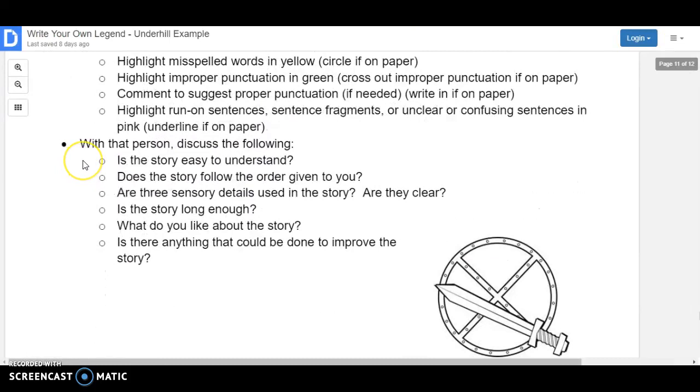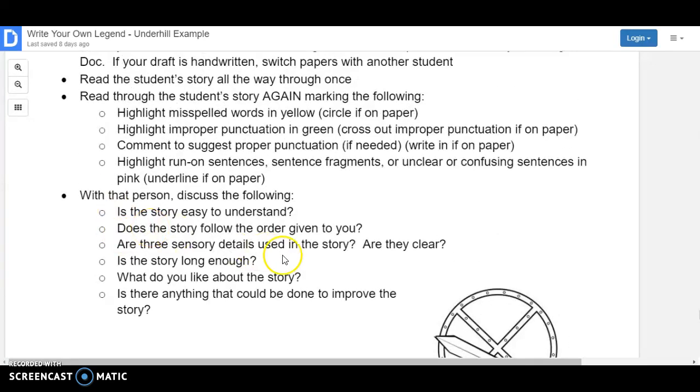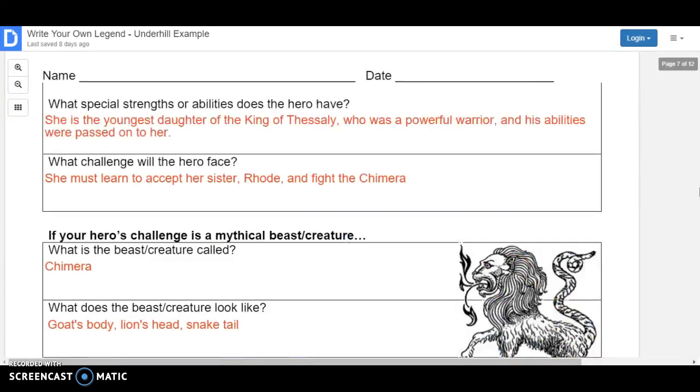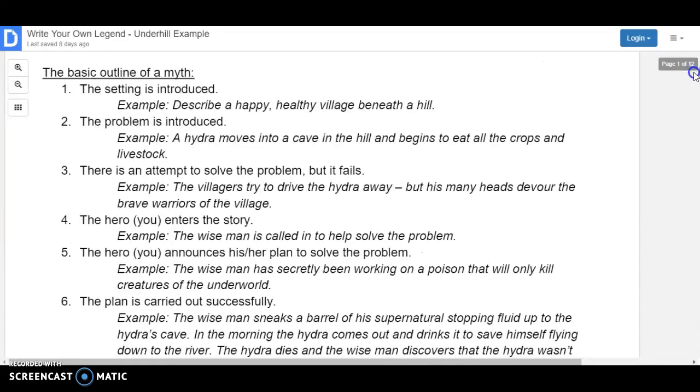Once you've gone through their entire story again, you need to discuss the following. First, is the story easy to understand? Second, does the story follow the order given to you? And by that, I mean, does the story follow the basic outline of a myth?